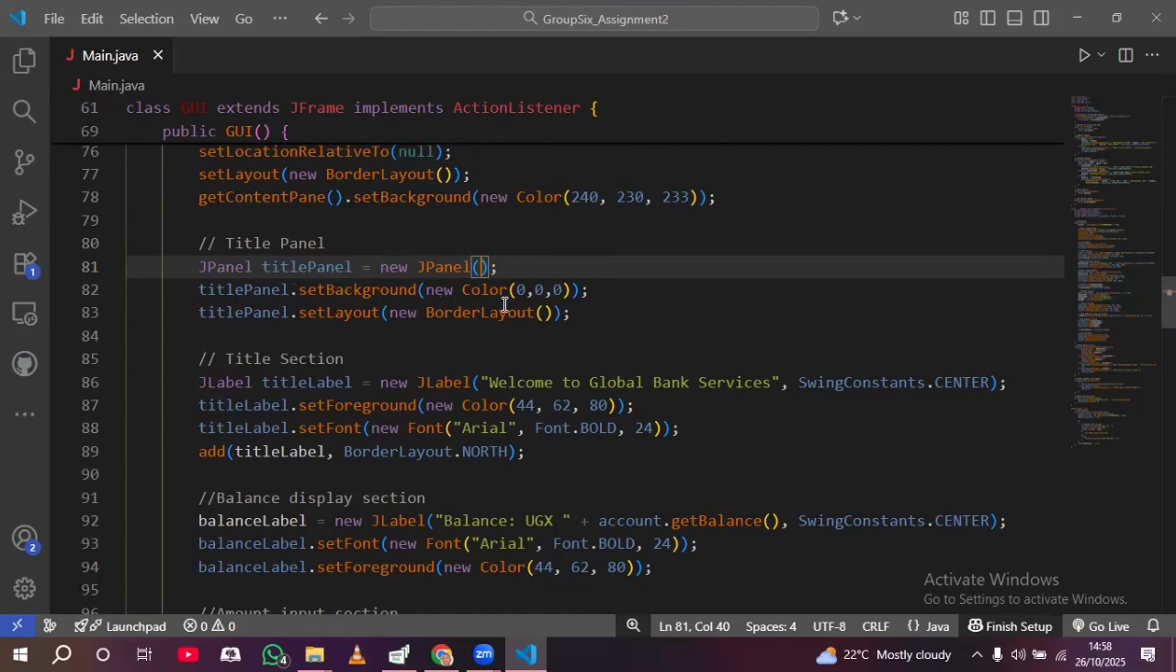We are giving it a color of 0, 0, 0. Here this 0, 0, 0 is just representing our RGB, red, green, and blue, and we're giving it 0 for each, which is the base color, black. Then we're setting the layout to be new, and we're giving it nothing for now because our panel will just be having only this statement here, our title panel.